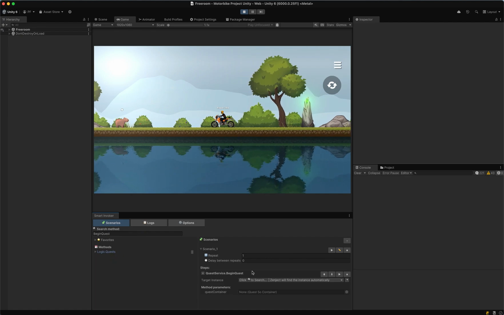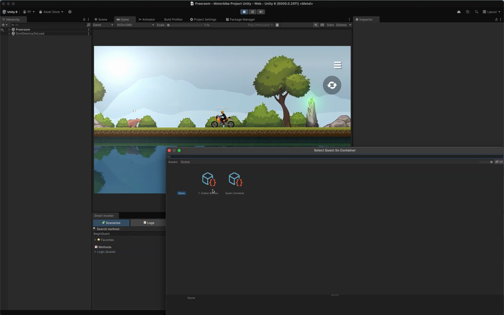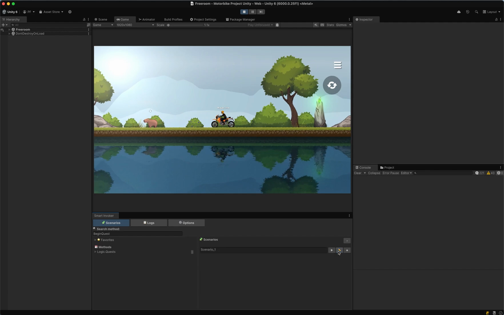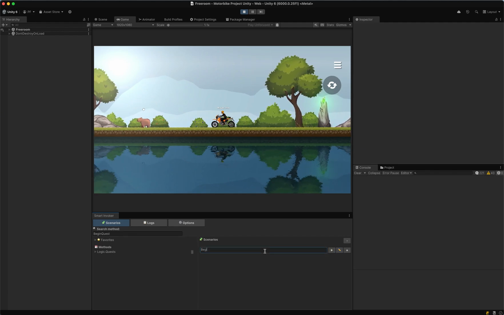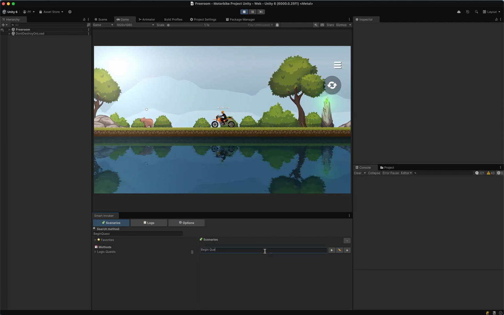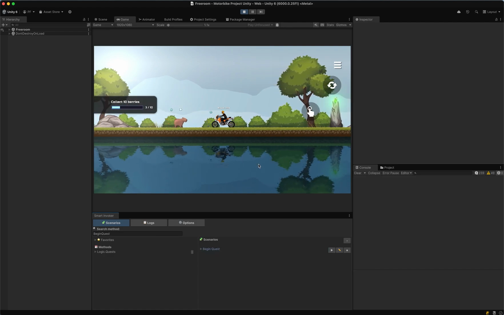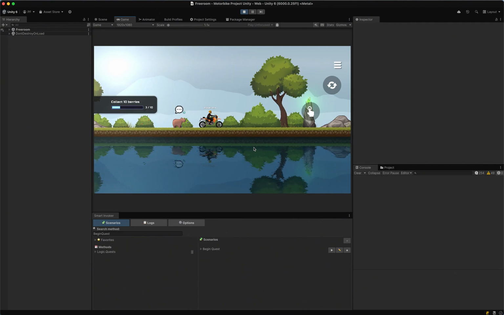We just need to click on it. Now I select the scriptable object that contains the quest as a parameter. That's it, now we can run it with one click. Perfect, the quest is now active.